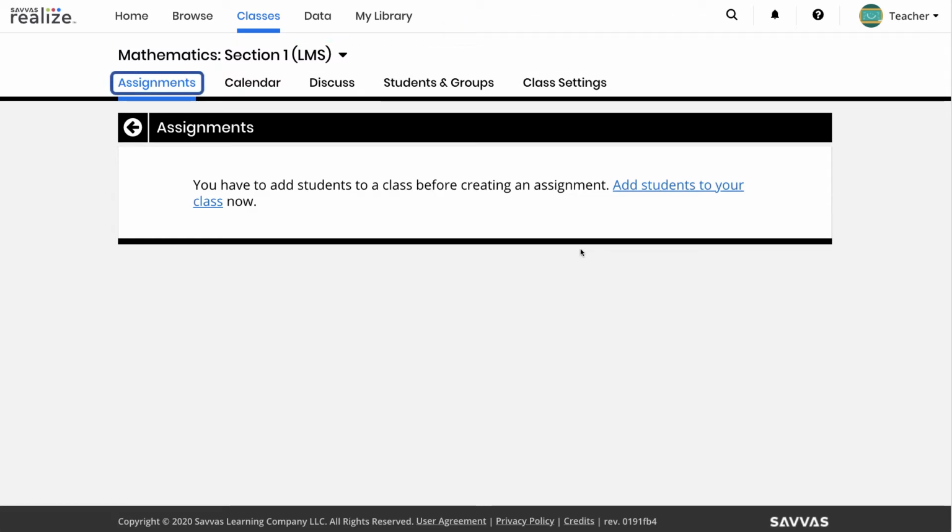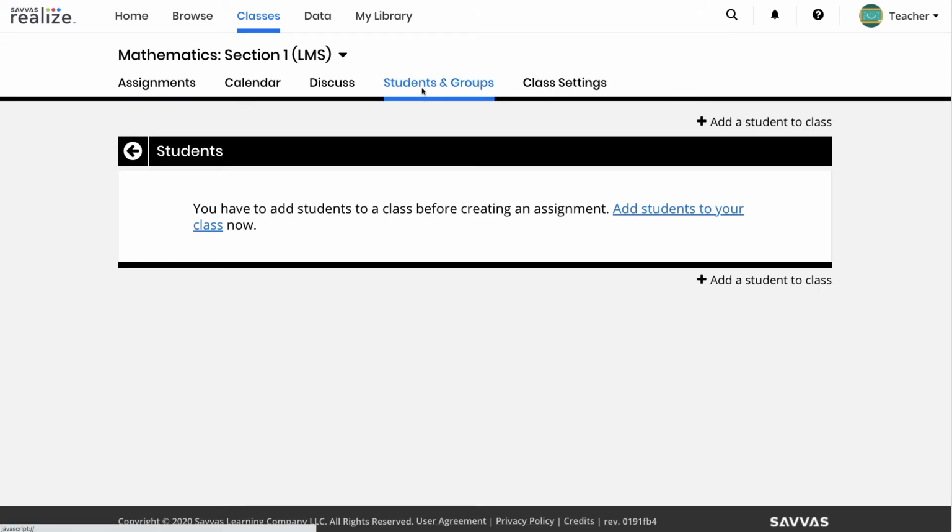Assignments created in Schoology will not show in Realize until the first student accesses that assignment. Teachers will then see the assignment listed under this assignment section. Additionally, when choosing students and groups, no student will be listed until they access an assignment for the first time. If a student is not listed, that student has not yet accessed a Realize assignment from Schoology.